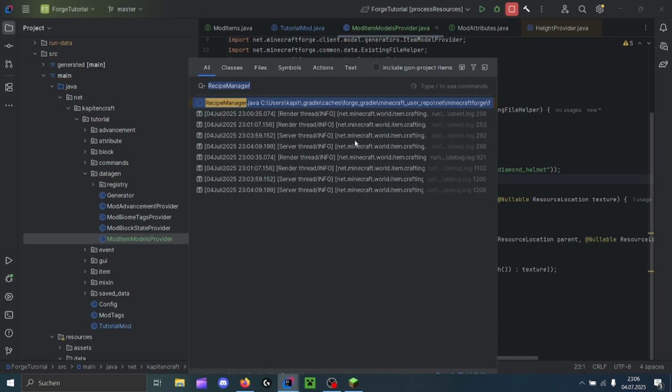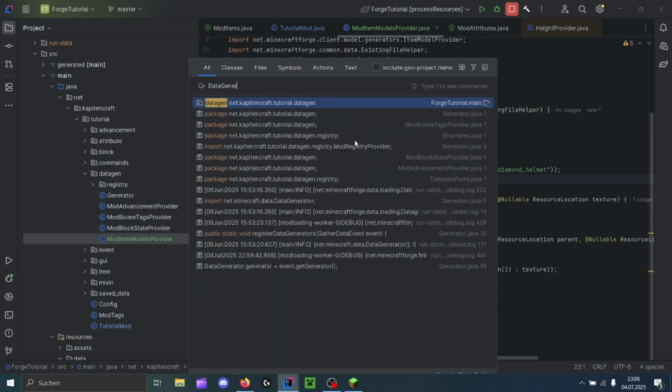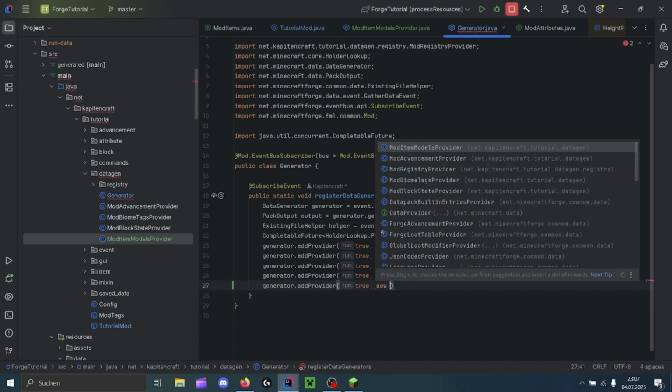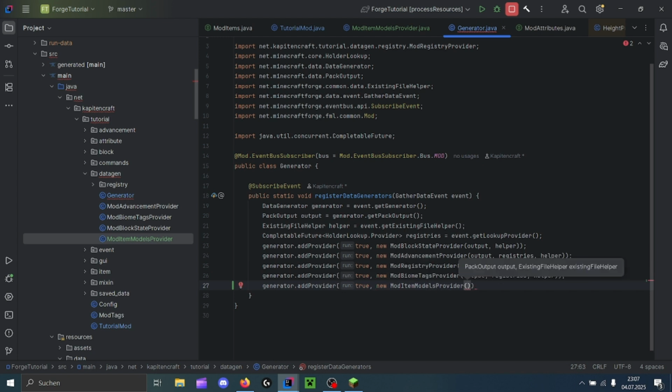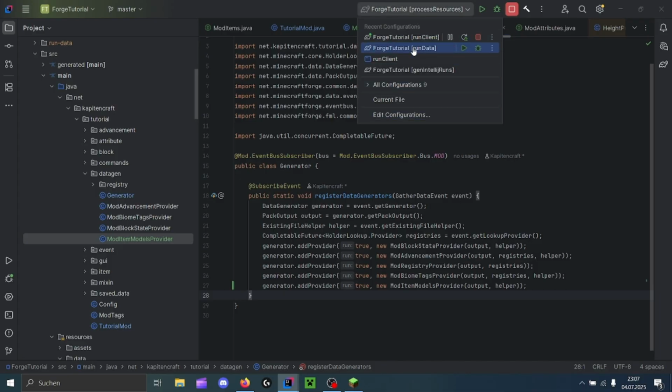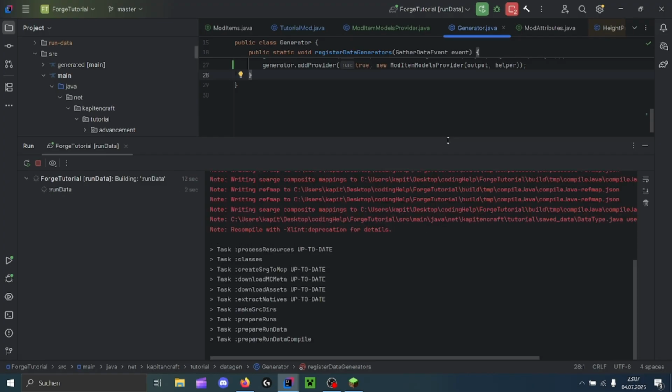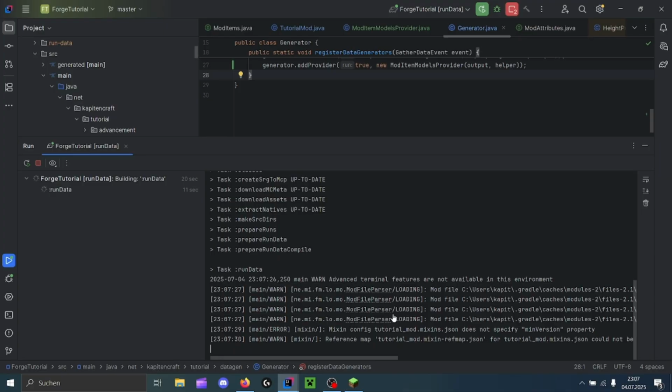Now we can go to the data generator and add the generated add provider. Running it true because you do it for both. But anyways, new mod item models provider, entering the output and the helper. Now we can run data, wait for this task to complete. Also note that each single Gradle task will run process resources by itself when running, so you don't need to do it if you don't have any changes.